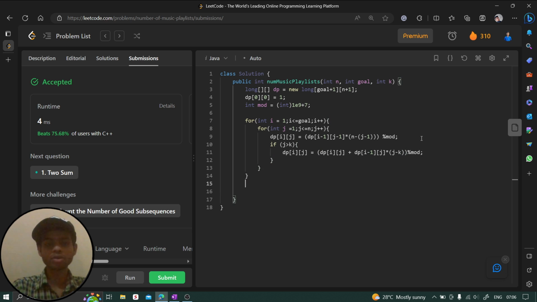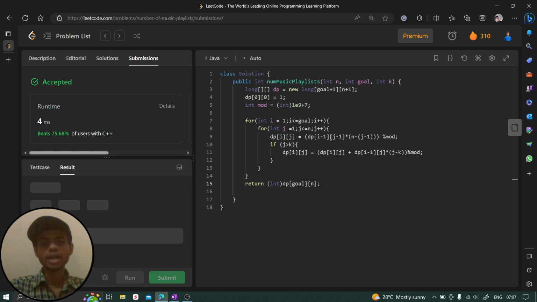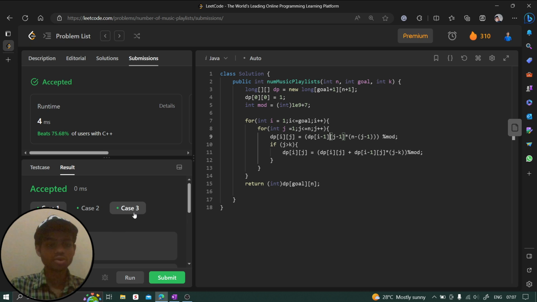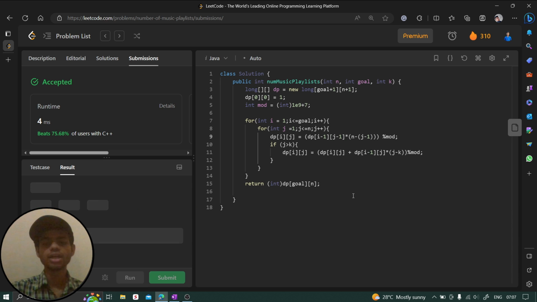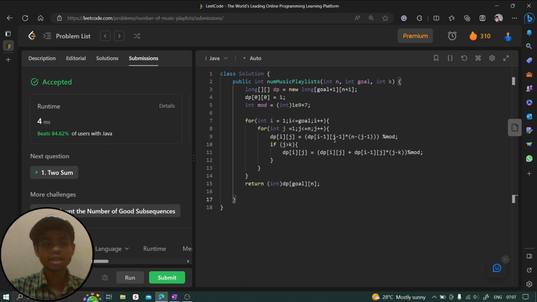Fine. After this, we are going to return dp of goal and n, not i and j. So this is nothing but the total length of the playlist and the total number of new songs we have, right? And then we can do typecasting. Let's see whether it's working fine or not, and I hope, guys, it should work. And you can see, guys, it successfully got submitted and passed all the test cases. Now let's submit this code as well, and I hope it will also pass all the test cases. Let's see. You can see, guys, it now got accepted.